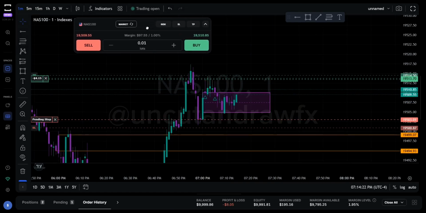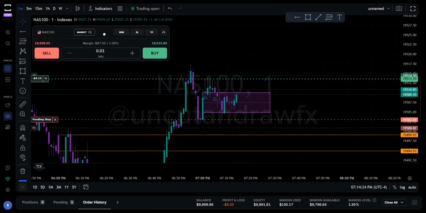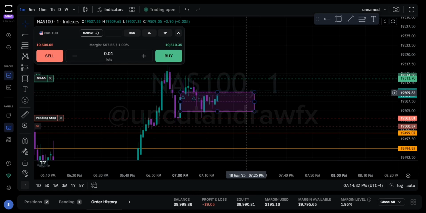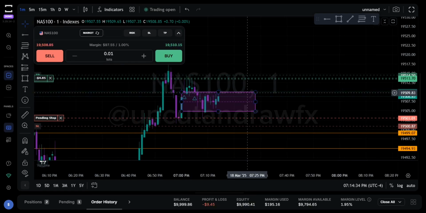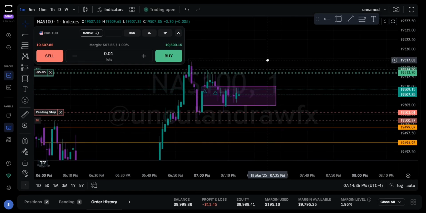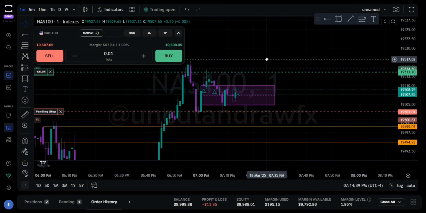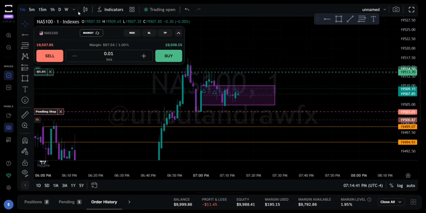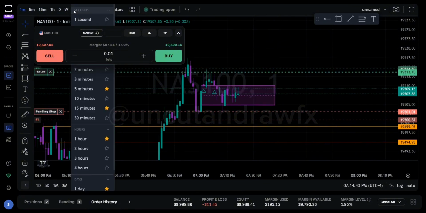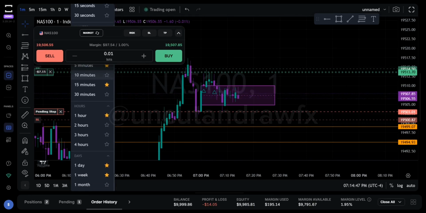Okay, we're still playing around midpoint in this fair value gap. During this time, this could last up until 8 o'clock, just to be honest. So wait a little longer. If you want to zoom in, there you go. Or you could just use your mouse to zoom in and out.